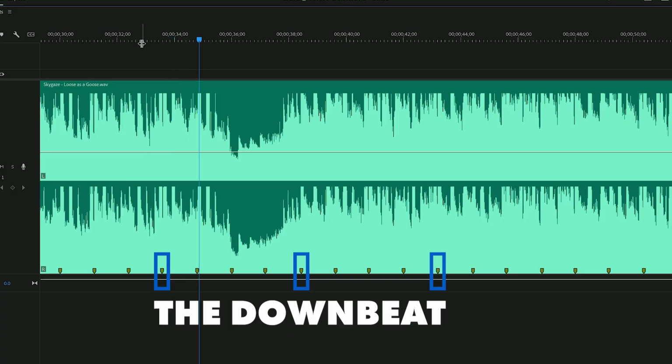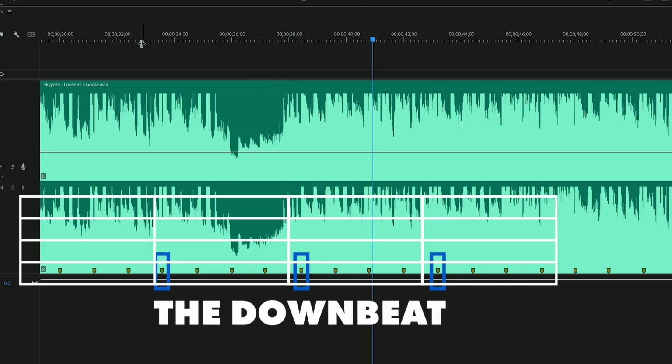Okay, so there you have it. Adding a cross dissolve isn't a beginner's mistake. You can add that. Just make sure that the downbeat of one part of the track matches the downbeat of another part of the track. Remember, the downbeat is beat 1 in the 4 quarter notes within a measure of a piece of music.